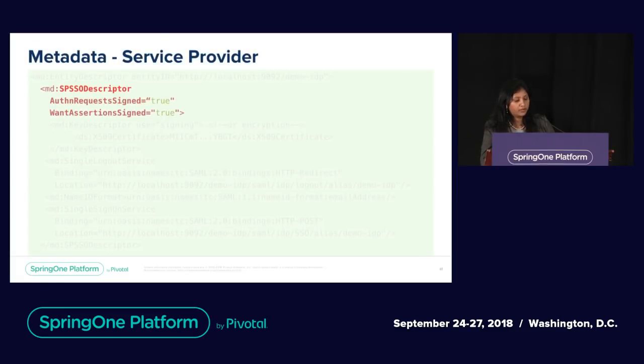For the service provider, it is the SP SSO descriptor, and there are two attributes. The service provider can have an attribute which basically says, hey, I'm going to sign the authentication request, and lets the identity provider know. Another piece of information is whether the service provider accepts only signed assertions. If this is set to true, that means if the IDP is not sending a signed assertion, the service provider will reject it.